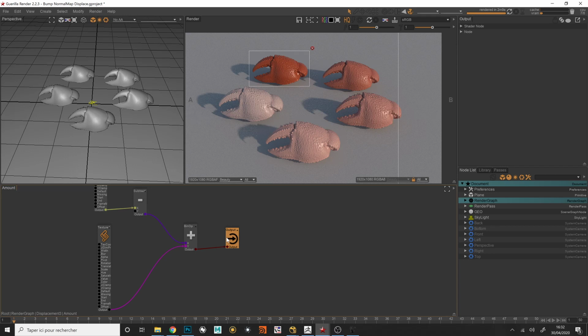Anyway, to subdivide an object based on the distance from the camera. Yeah, okay, I wanted to talk about that. So there is no adaptive subdivision in Guerilla for now, so you couldn't do that in a dynamic way.